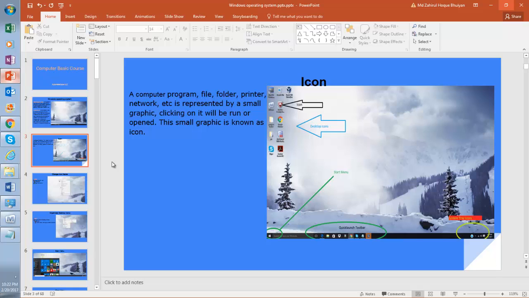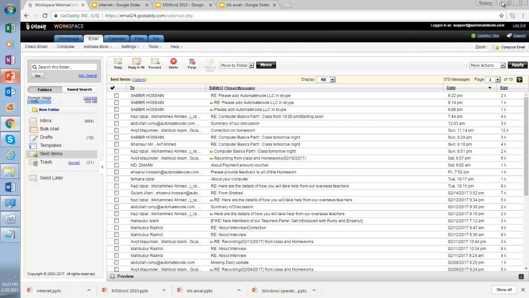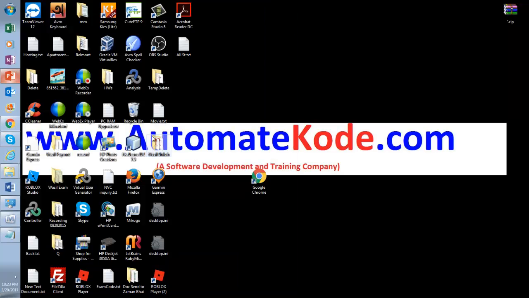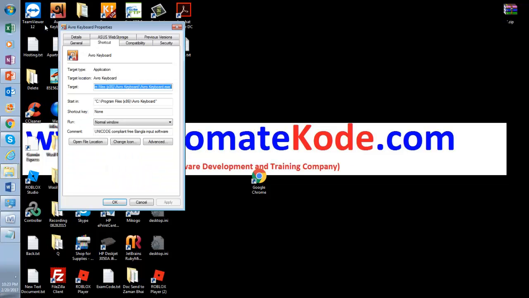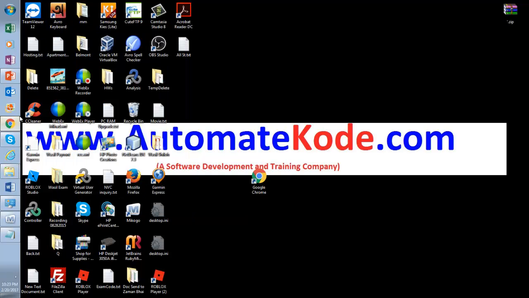What is an icon? Right? Now if you look at all of these little things here, all of them are icons. If I right click on any of these images and go to properties, all of them are icons. The question here is, what are these icons?